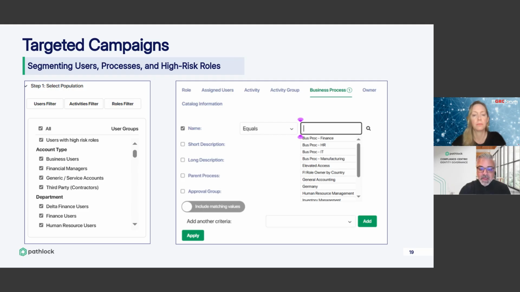You can focus a campaign based on roles. So if I want to review access only for users with critical roles, like admins, developers, finance managers, you can configure that here in the campaign creation as well.